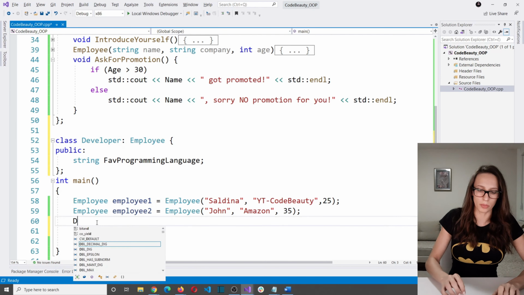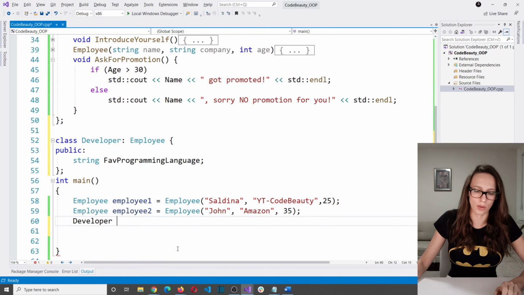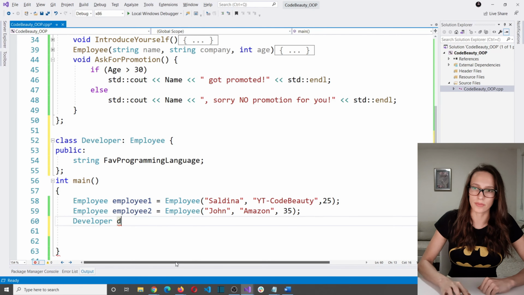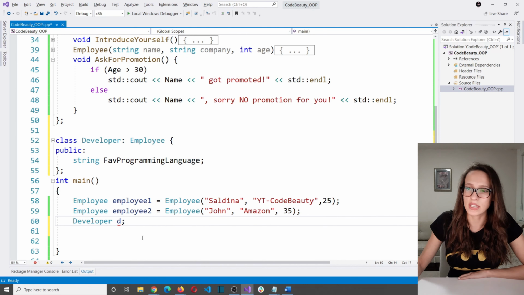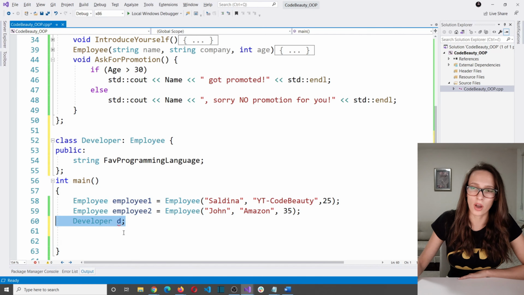So I'm going to say developer, and let's call that object D, like this. Okay, and the first thing that happens is we get an error, and it says default constructor of developer cannot be referenced. So this error here is happening obviously because we don't have a default constructor.